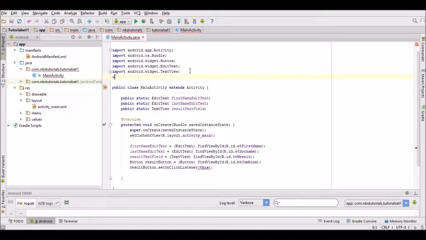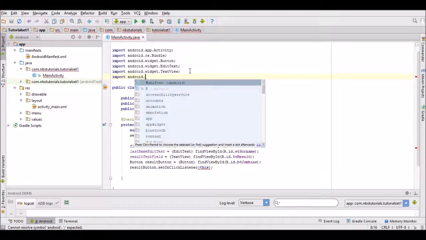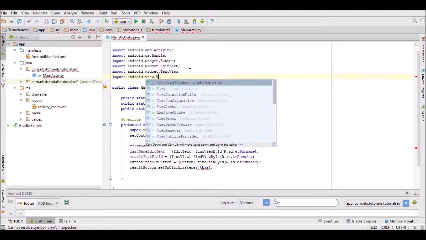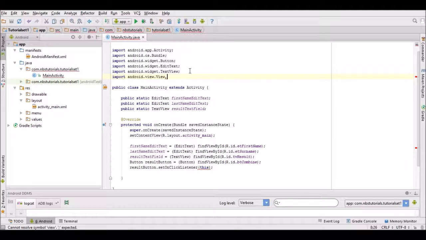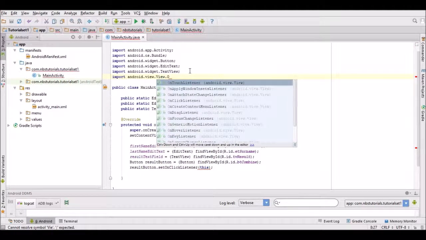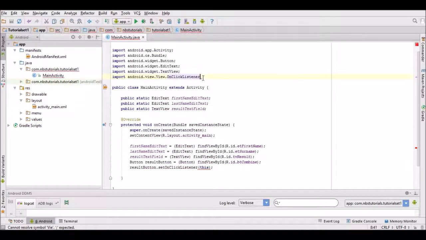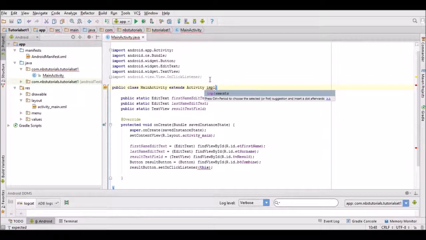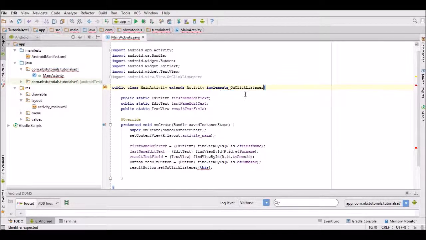So I'm going to import something manually now. Import android.view.View. Now watch the capitalizations here. View dot, and then select the OnClickListener. Okay, so we've still got the error here. This import is not used at the moment, so we need to actually implement this in the class. So implements OnClickListener view.